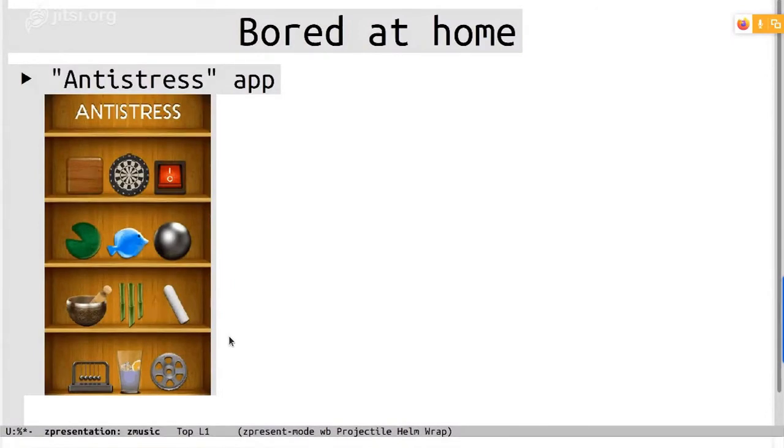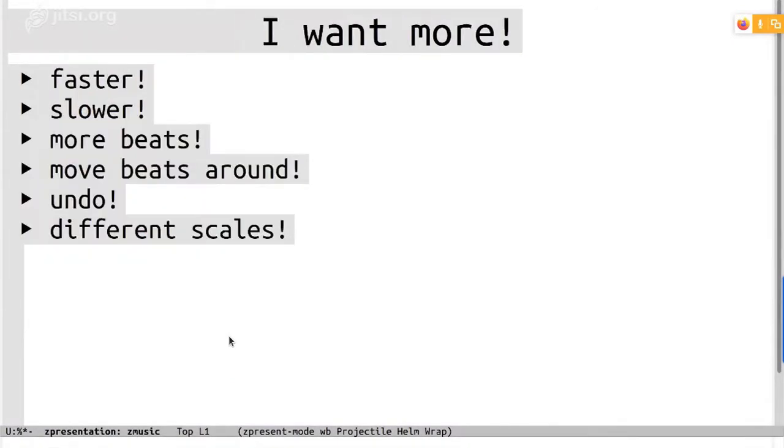I was writing some music, and I realized that I wanted some extra things in the app. I wanted to go a little bit faster or a little bit slower. I wanted to have more beats. There are 16 beats you can set, and that's all you get. I want to be able to move beats around. Sometimes you type in the wrong place, and it'd be nice if you could cut and paste or insert a beat. I want to be able to undo, or even to use different scales. And you can't do any of this in the app.